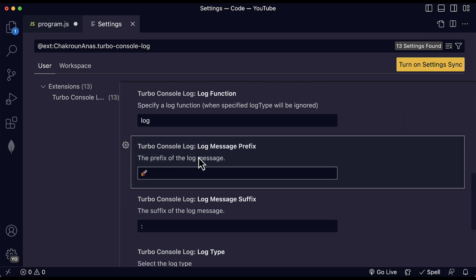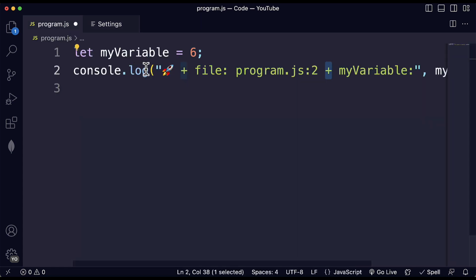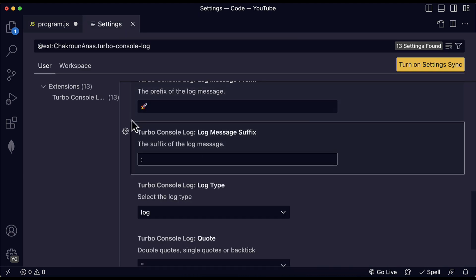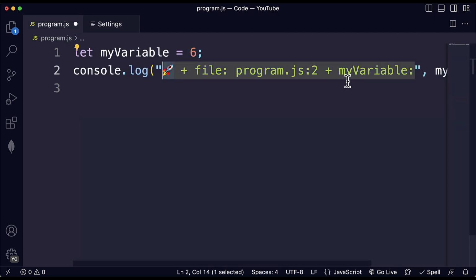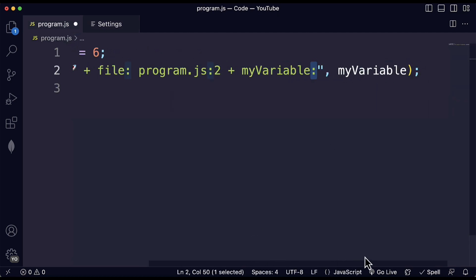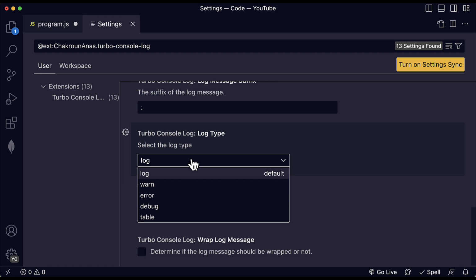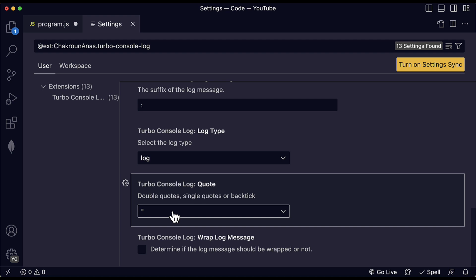We can also change the log message prefix. Here we can see a rocket emoji. This is the rocket that you can see over here, but you can also customize it to your liking. You can also see the message suffix because this is the symbol that we can see over here before we actually get the value of the variable. If you don't like the colon, then you can customize it. You can select the log type as well if you want to log, warn, error, debug, or table. And to match your style preferences, you can choose to use double quotes, single quotes, or backticks. And you can also determine if the log message should be wrapped or not.